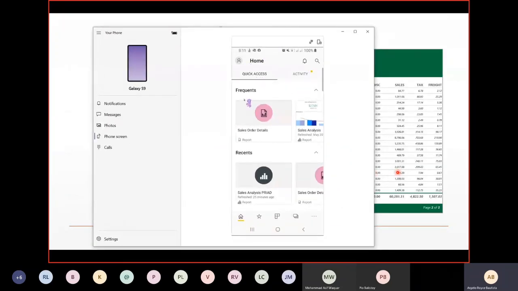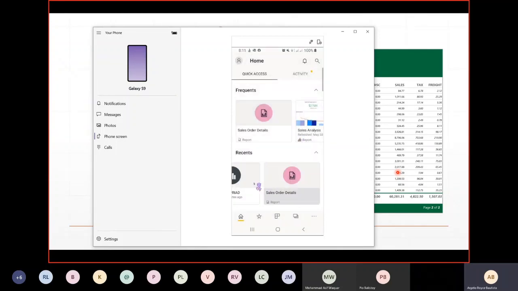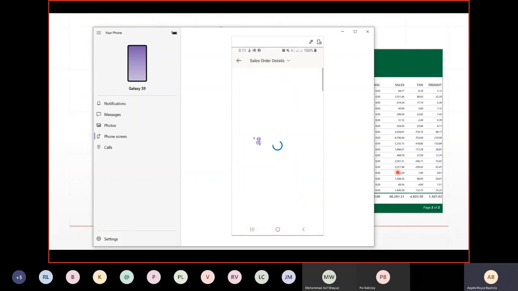So as you can see, this is the Power BI Android app, and there are two servers that we can connect to. The first one is the Power BI web service, and it allows us to navigate and see the paginated report. This is the Power BI report, the analytic one, and this is the paginated report, the operational one. So let us look at that. This is the one that is deployed on the Power BI server.